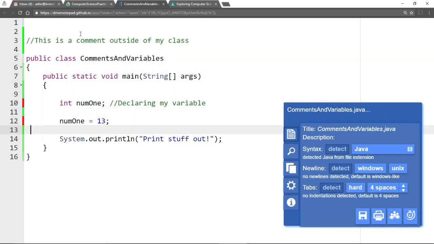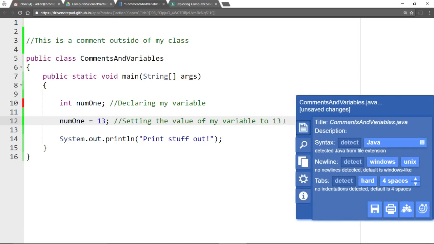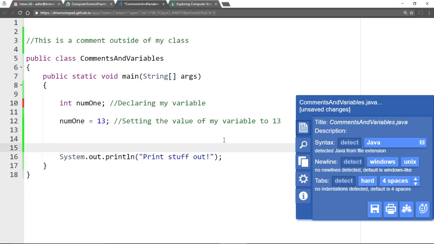So I'm going to add some more comments just to say what I'm doing on each line here. So num1 is equal to 13. Here I can say setting the value of my variable to 13. And so again, all I'm doing with this comment is just saying what I'm doing in plain English instead of having to know what it is just by looking at the code. And then finally here, maybe I'll put this comment above it. I'm saying printing out stuff to the console.